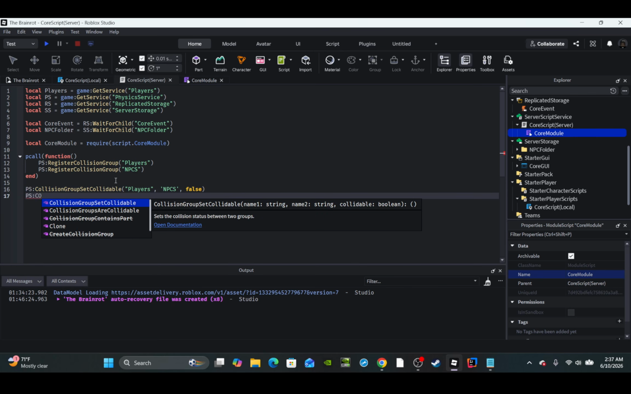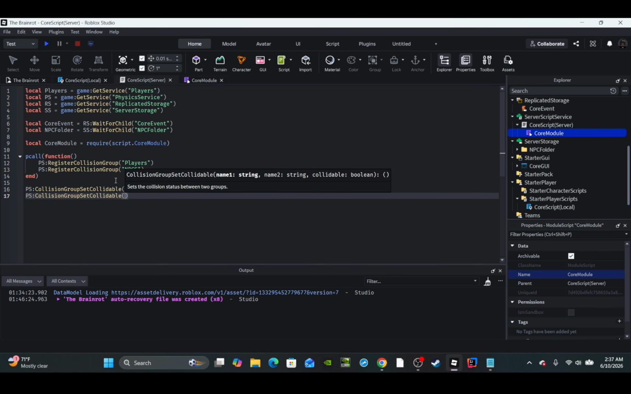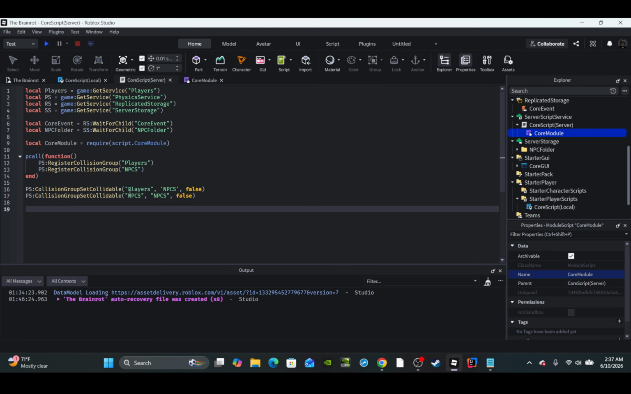And PS collision group set collidable, and then this time NPCs with other NPCs, right? If you want, you can also do players. You literally would just add another line and then do players and players if you wanted to make players not collide with each other. So yeah, we'll say NPCs and NPCs. We don't want two NPCs to be able to collide with each other. So false. So boom. Then moving on to our first function, we have get bases.